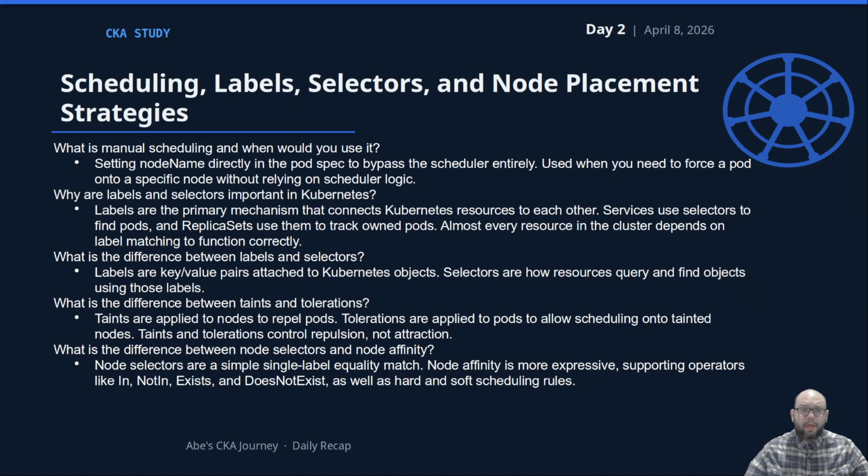Now, in our next slide, we're going to cover the other topics that I went over today as part of my Udemy learning for CKA prep. So in this one, we'll cover scheduling, labels, selectors, and node placement strategies.